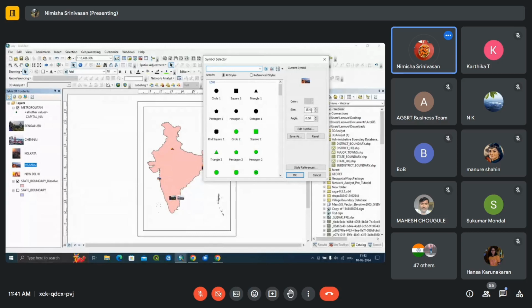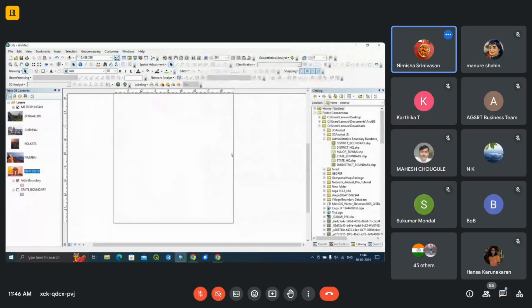So that way, if you want to increase the individual symbol size or something, you can do it after you create a legend as well. I'll keep it to 30 only. And again, I can add all the other elements as well. Insert, title. Here again, I'll give it as India.